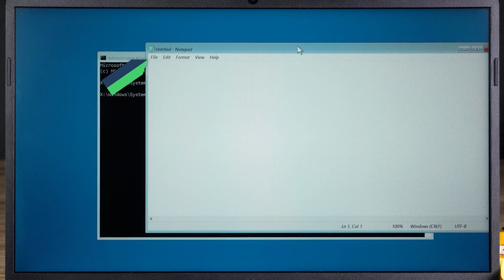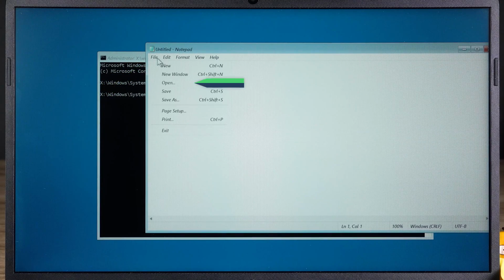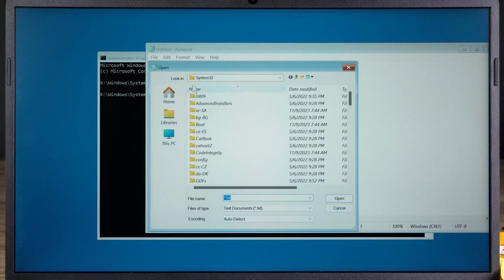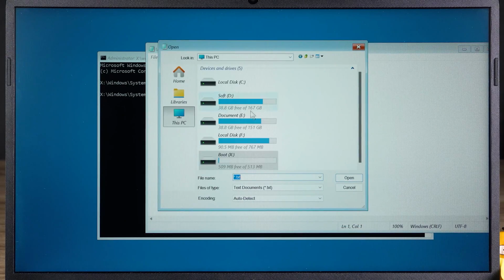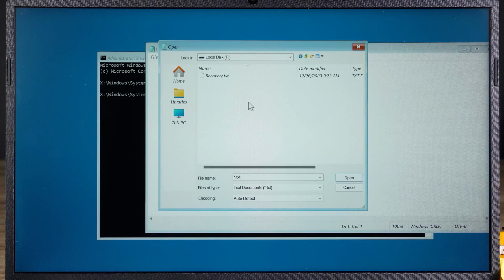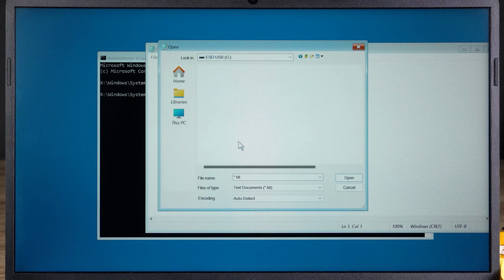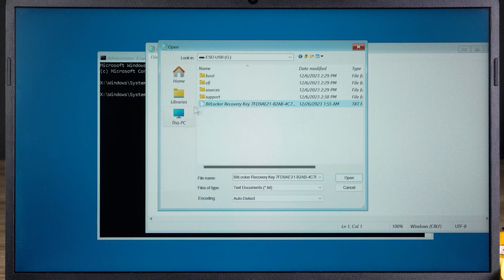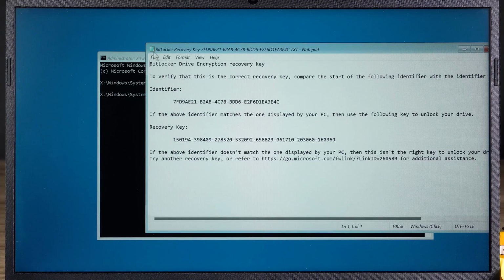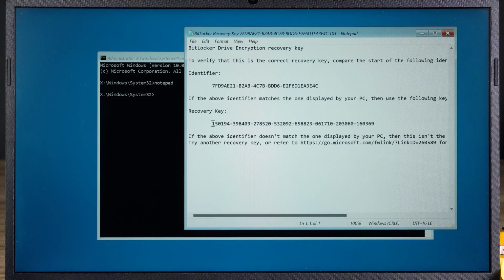You then need to click on the file option. Select the open option. This will open the folder window. You can then go and find your saved recovery key file here. The recovery key saved in the USB drive can also be viewed in this way. Then double-click to open the recovery key file. Here you can see the recovery key.